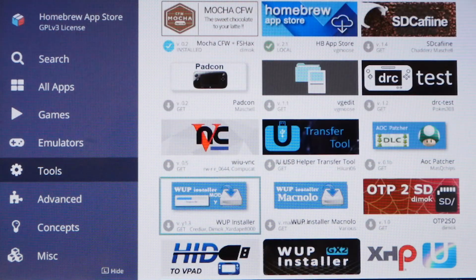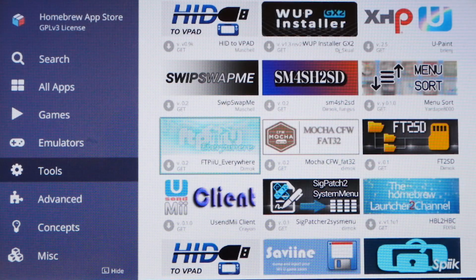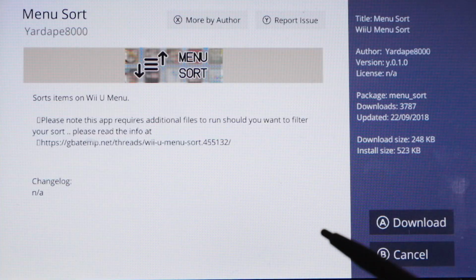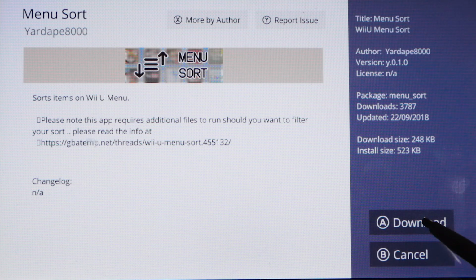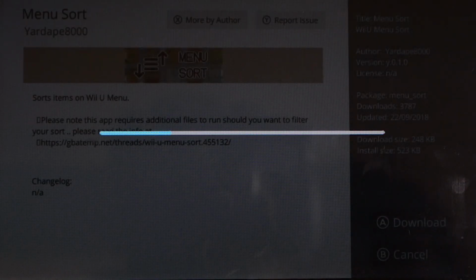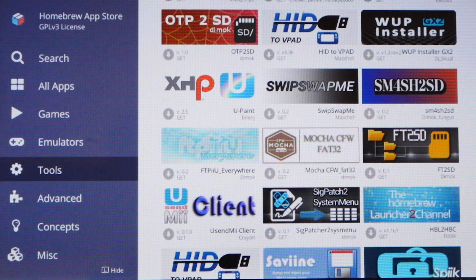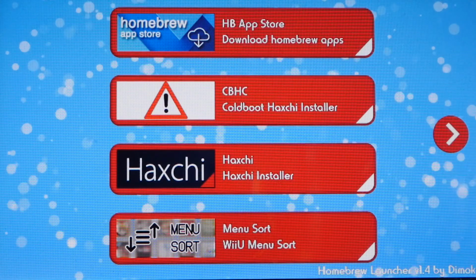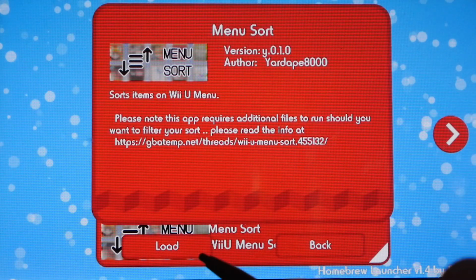You search down and it is called Menu Sort, and what this does is it automatically sorts your whole Wii U menu alphabetically, which is really useful actually if you've got big collections of games. So I've just downloaded it here. I'm going to back out of the Homebrew store and then load up the Menu Sort.